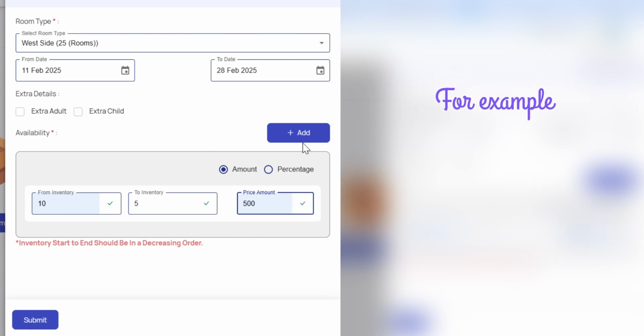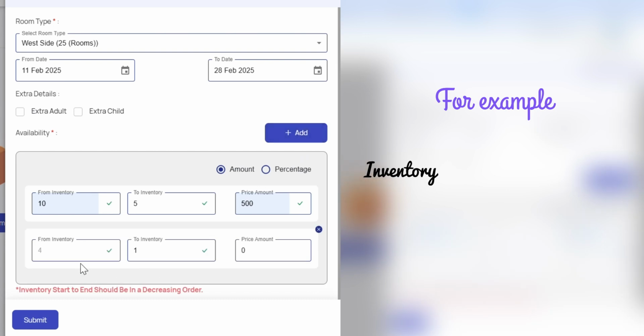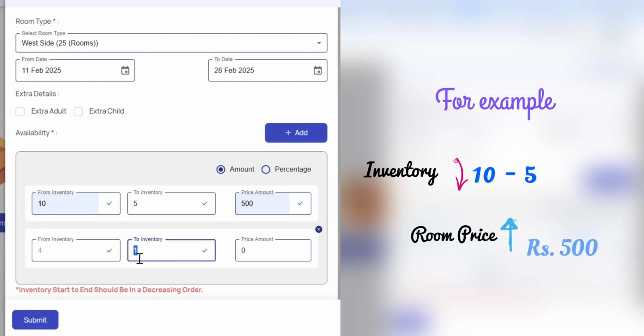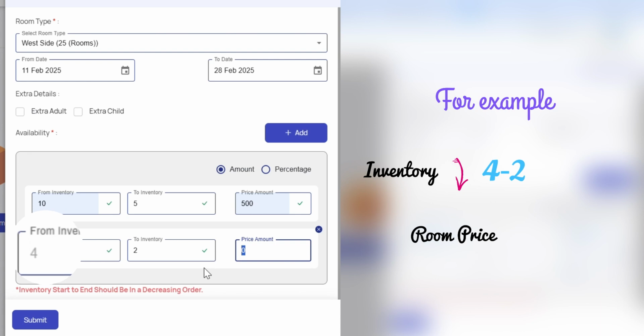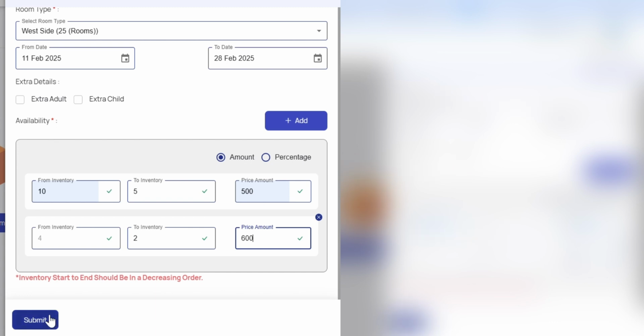For example, I have done the setup in such a way that if the inventory for the room drops to between 10 and 5, the room price will get increased by 500 rupees. And if the inventory further decreases to between 4 and 2, the price will go up by 600 rupees. Once you've defined the values for these rules, simply click Submit.